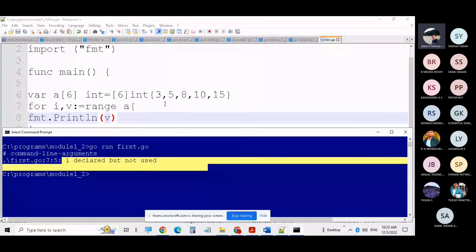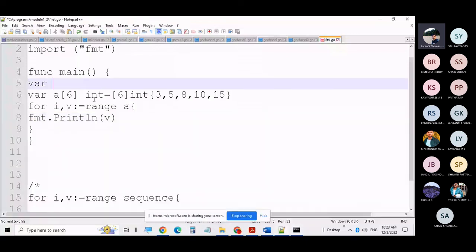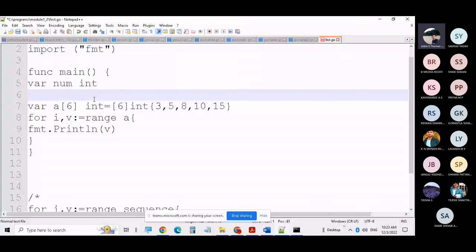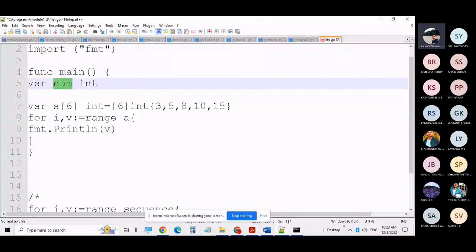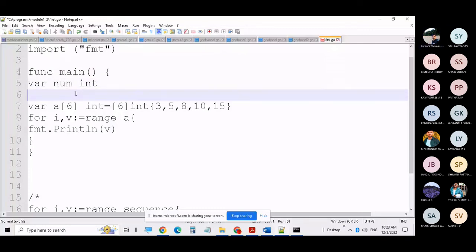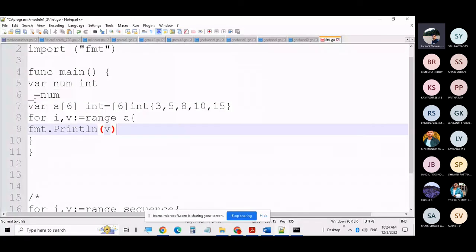So in Go programming, assume you have a variable number which is of integer type, but you are not using it in the program. You want this variable in future, so you don't want to delete it, but you are not using it. To ignore this value, there is a mechanism in Go which is called underscore equal to number. This is the mechanism, underscore. So if you are assigning a variable to the underscore, it means ignore this value.